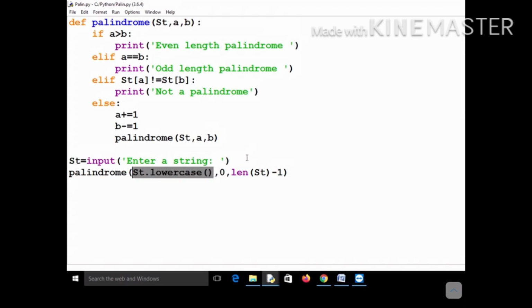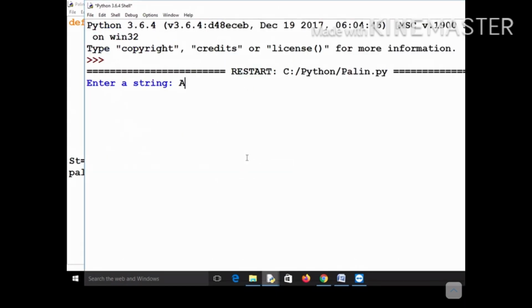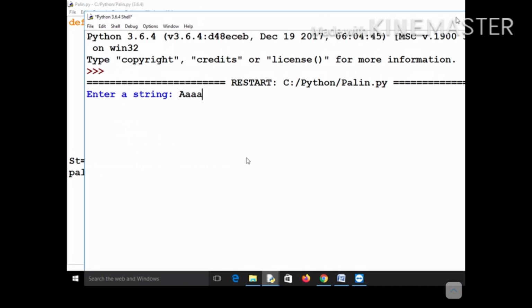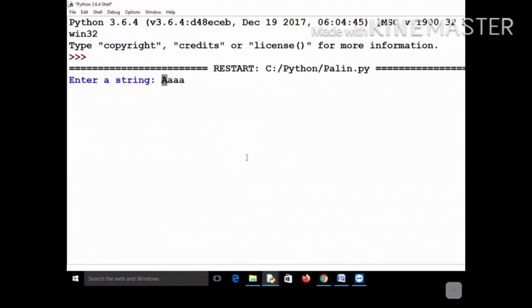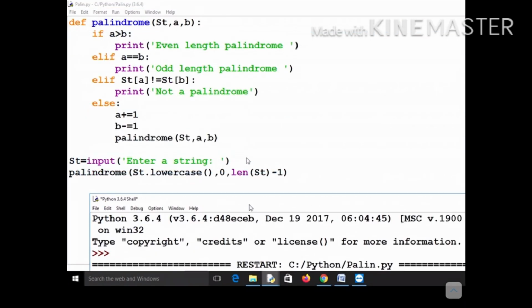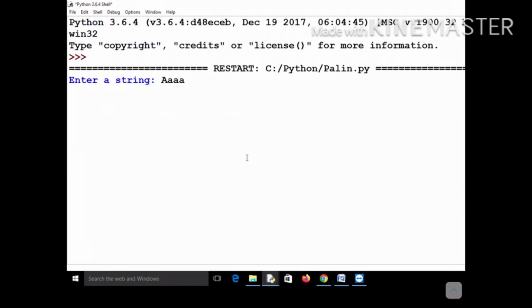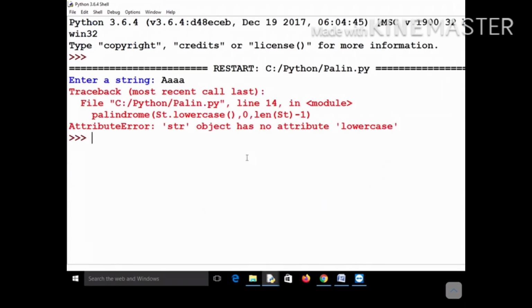Suppose for example, any user enters like this. It is again a palindrome, an even length palindrome. But if you are not first converting into lowercase, then it will give you an error, because the capital A and small a will be different. So better that you convert all of them into lowercase, and then you check using this program. Now it will give you the correct output.